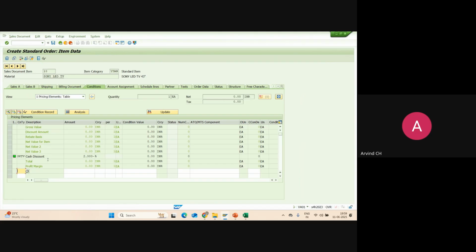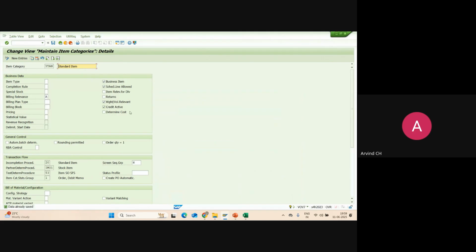No. So where is the control? Which one is controlling the behavior of your material? The behavior will be controlled by your item category. Hope this is clear, right? Yes, sir, it's clear.